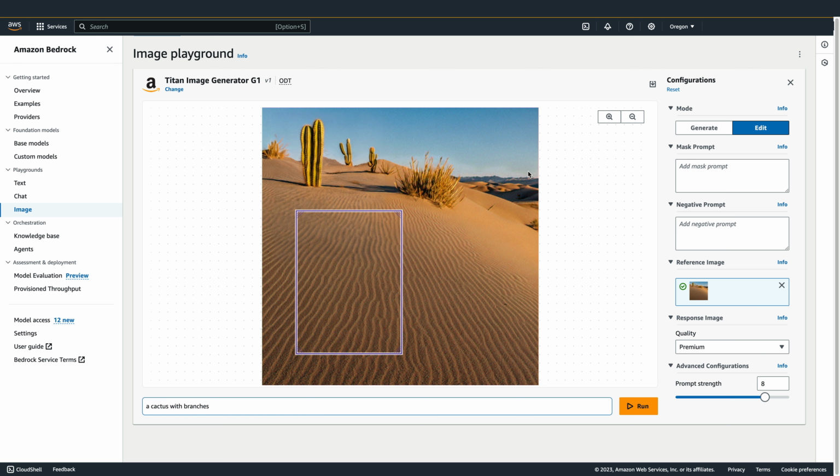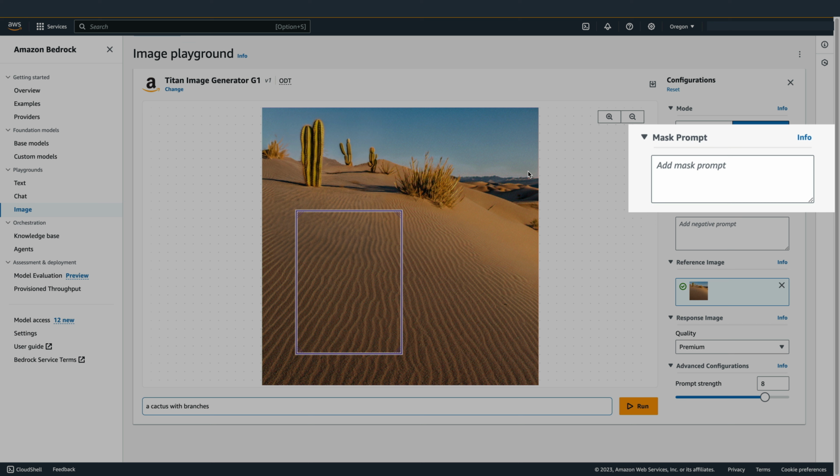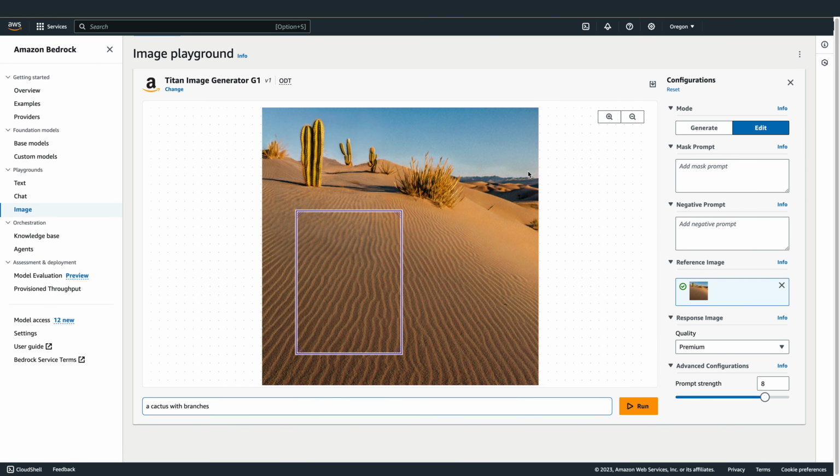So the bounding box is useful, but it only works for rectangular portions of the image. If you want to affect parts of the image that have a more sophisticated shape, you can use the auto masking feature that Titan Image Generator provides. The way we do this in the Image Playground is we provide a mask prompt. The prompt can be a word or phrase that describes the area of the image that you want to affect. So let's change the sky in this image. The sky in this image has a very sophisticated shape.